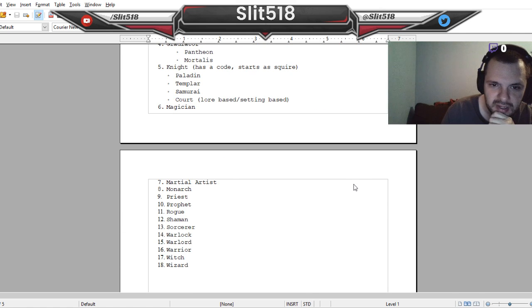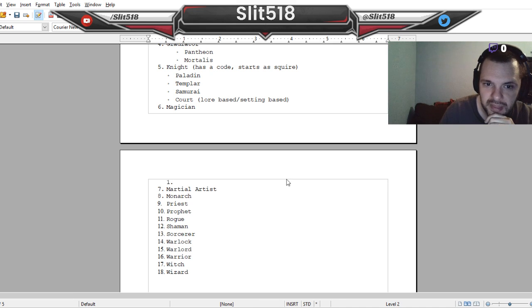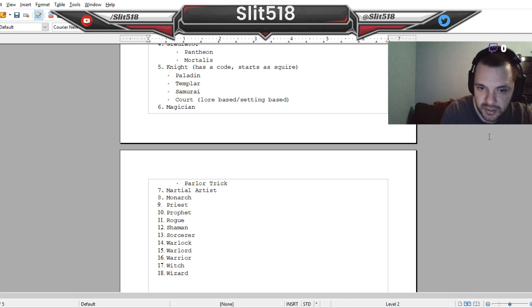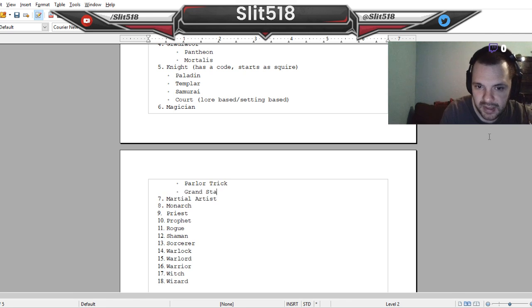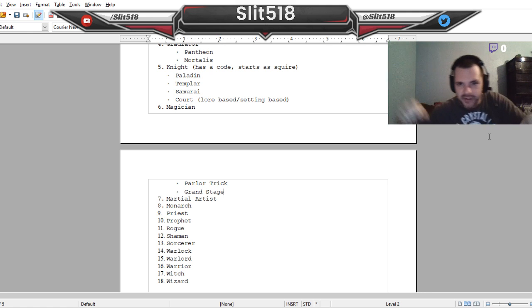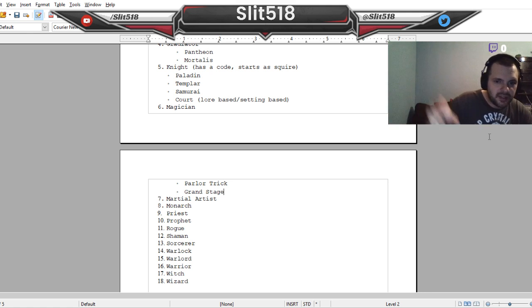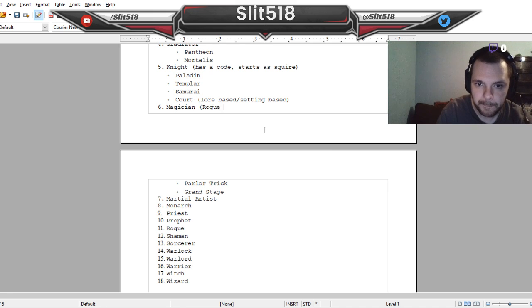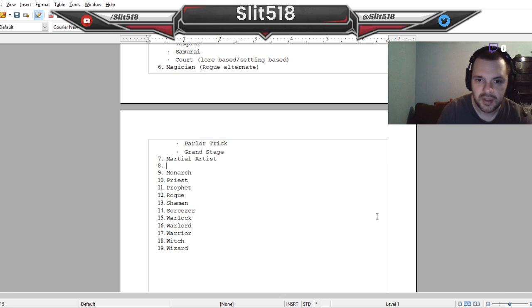Magician. You're like, okay, what's this? This is a little different than what you're thinking. This is Parlor Trick Magician or Grand Stage. And they're like your person that kind of does not real magic. They do that fake magic stuff. They're like a rogue alternate. Yeah, that's what they are. The rogue alternate, martial artist.